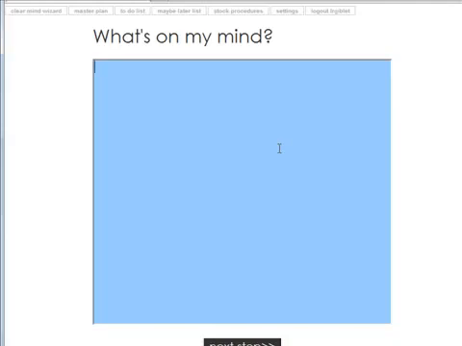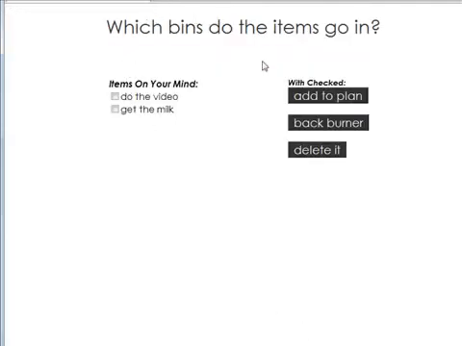Now you don't have to work it all into your plan, but it's nice to have a place to just dump everything out of your mind and get a clean slate. Once you've entered some things in here, like get the milk and do the video, you can click next step, and it'll invite you to put them into your plan.